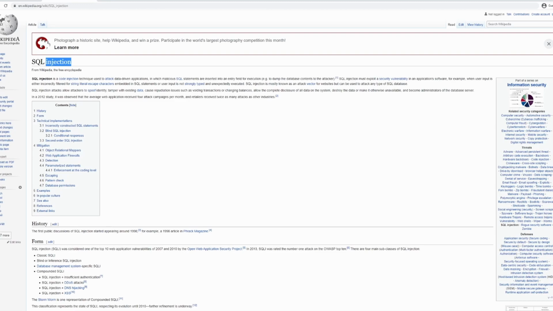So in the case of SQL injection, what we're talking about is a form of attack where an application allows a user to send back data, and that user sends back additional commands with that data, and those commands somehow are executed by the SQL interpreter. So this is SQL injection in a nutshell.